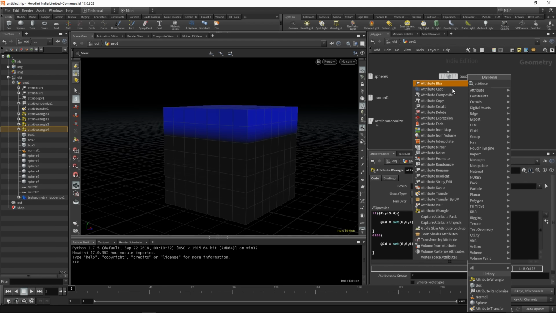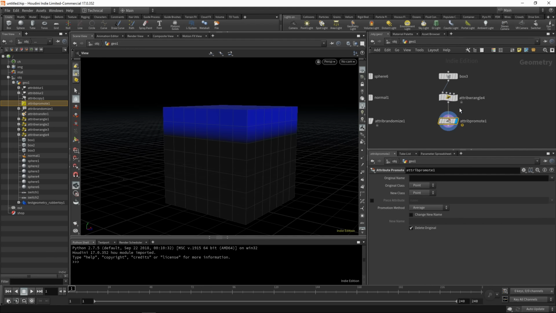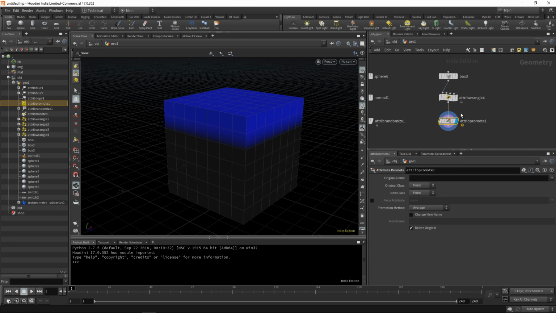So this is a great time to show how an attribute promote works. So attribute promote is a node that's used quite often. And as you can tell from the name, it promotes an attribute. But what does it promote it from and to? Well, it promotes it from point, vertex, or detail, as you can see here, to another class. So we can go from point to primitive, or from primitive to point, or primitive to vertex, whatever we need.